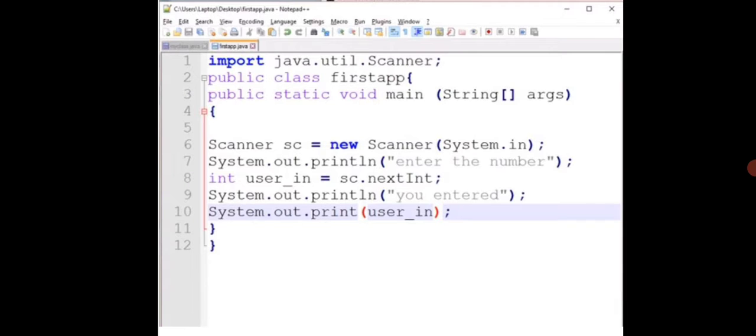Whatever value I am getting here, this is a simple example for getting the values and printing the values. Here I am using the class called Scanner. Here I am creating the object sc. So by using the sc object, I can get integer values. That's why we have mentioned the nextInt method here. int userIn equal to sc.nextInt().